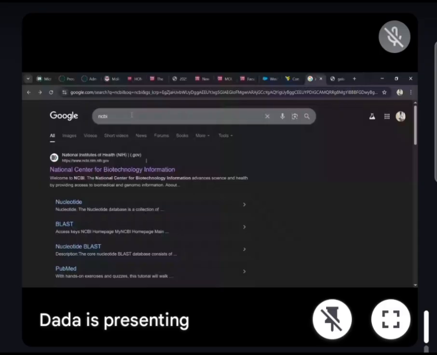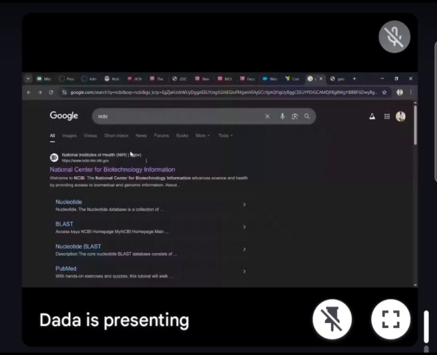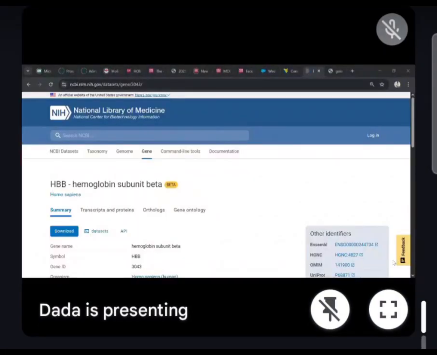You want to design a guide for your CRISPR-Cas9 experiments. As a matter of fact, that is the most important thing at this moment. In the chat box now, if you know it, you can help us to drop it.